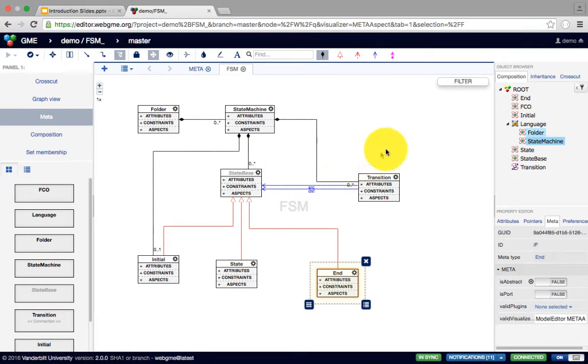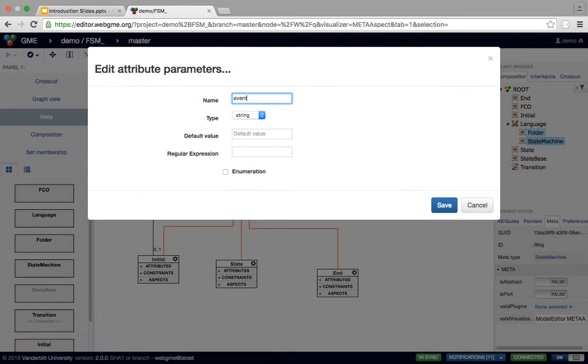All right, let's finish up our model by adding an attribute to our transition, and let's call it event. When you name your attributes, you have the option to switch a type for it. These are the basic types. You can give a default value. For strings, you can give regular expressions. You can use enumeration.